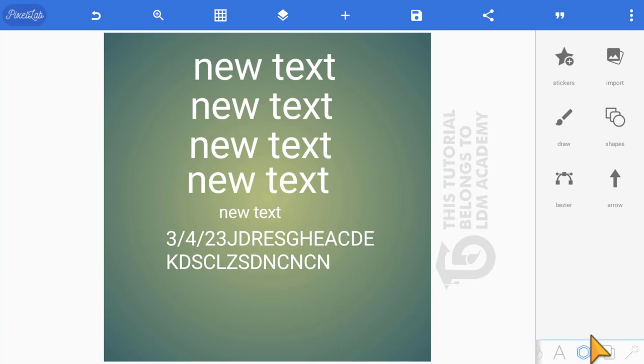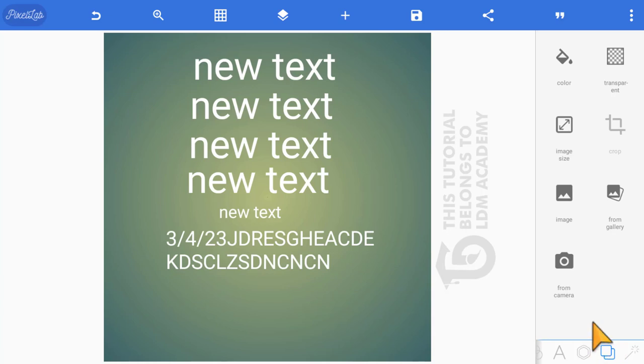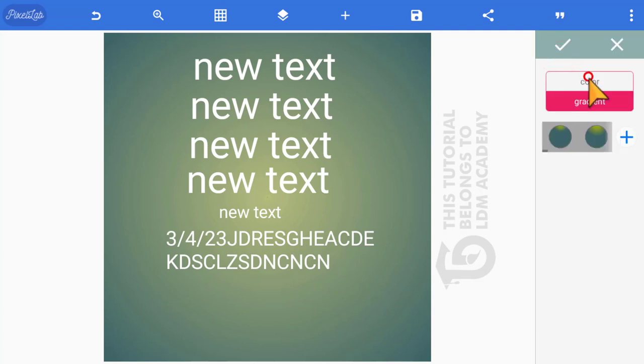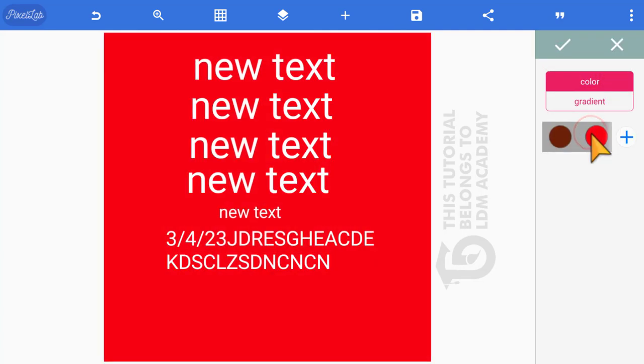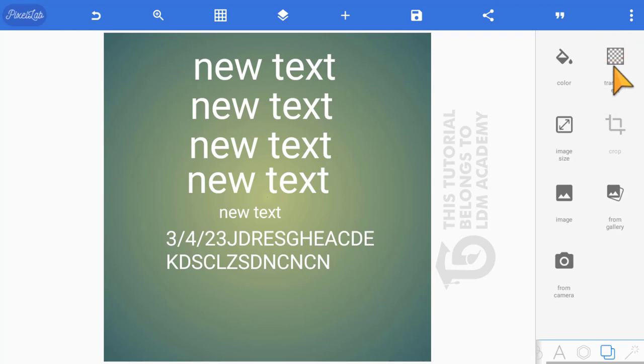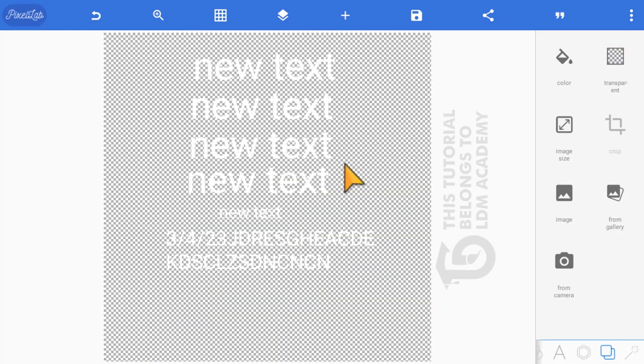We also have this brush tool here. Before the brush tool, we have this double square tool here, that helps us to work on the background. Basically it enables us to work on the background. This is for color, so you can change the background color. You can see. Then you can also make the background transparent.